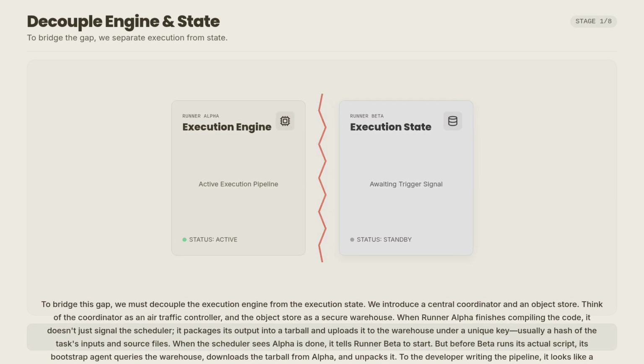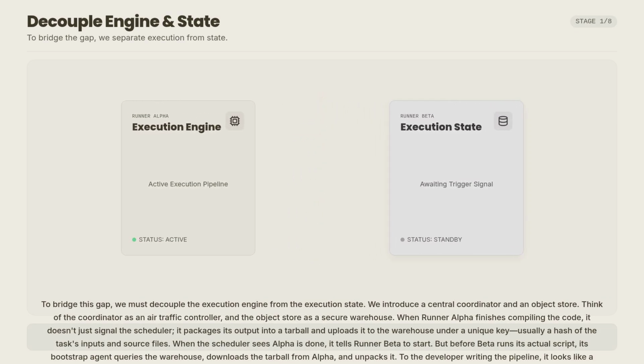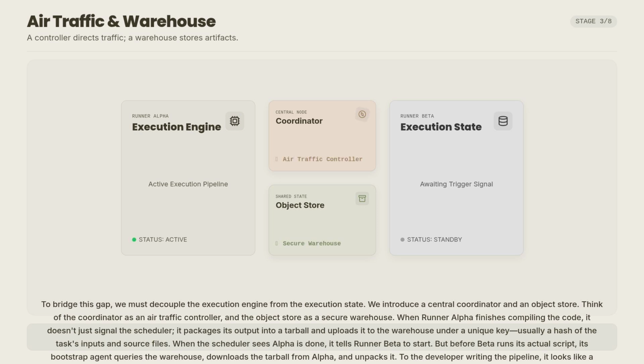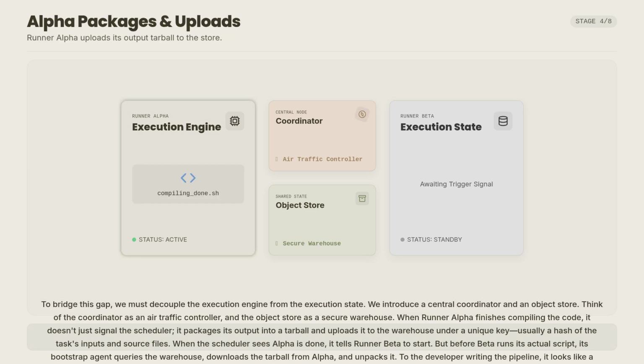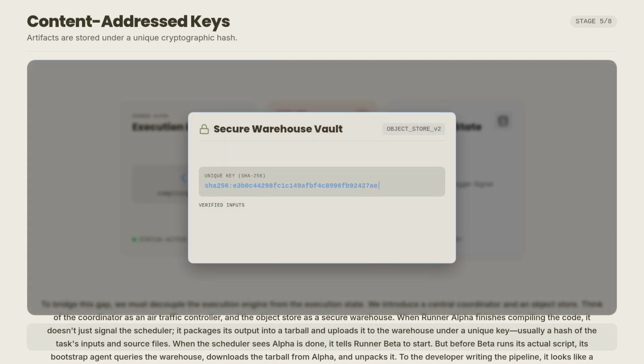To bridge this gap, we must decouple the execution engine from the execution state. We introduce a central coordinator and an object store. Think of the coordinator as an air traffic controller and the object store as a secure warehouse. When runner alpha finishes compiling the code, it doesn't just signal the scheduler. It packages its output into a tarball and uploads it to the warehouse under a unique key.